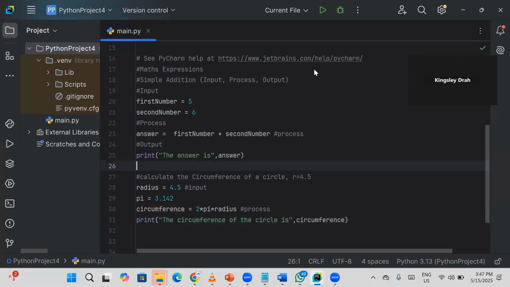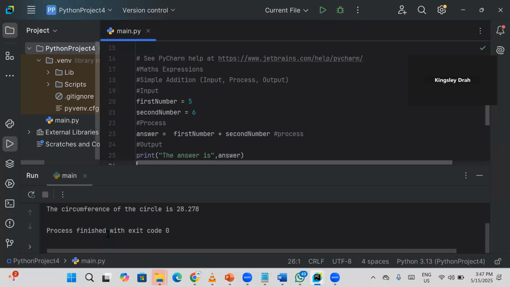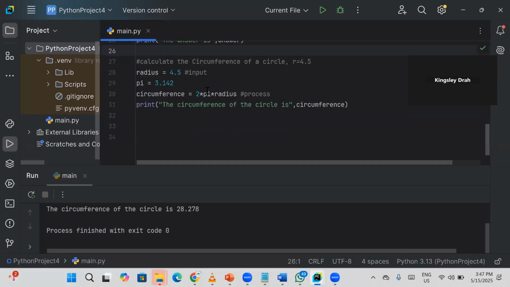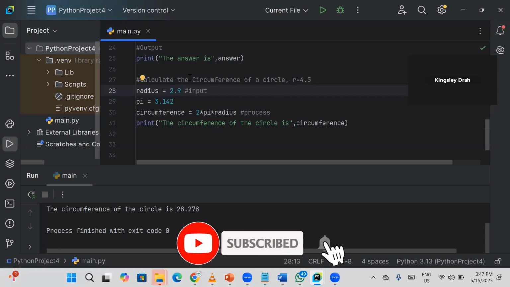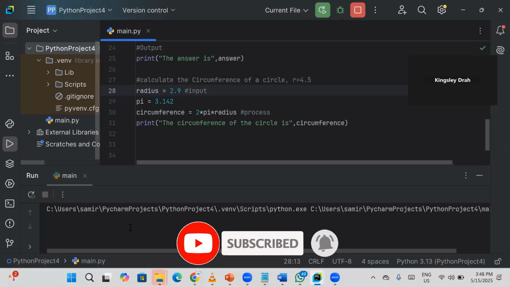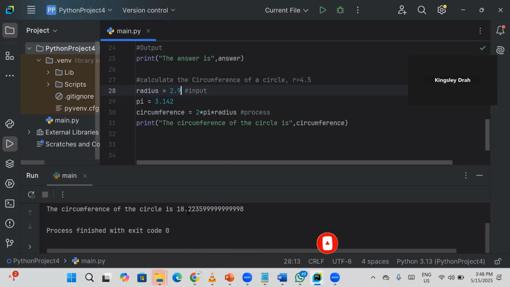So once we run, the circumference of the circle, we have 28.278. Are we okay? In an instance where we have our radius to be, let's say, 2.9, we run again, and then we have 18.22, blah blah blah. There are lots of numbers after the point.